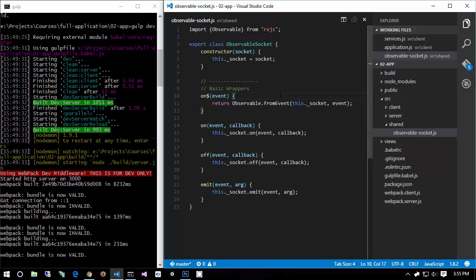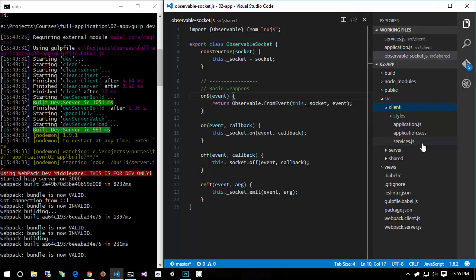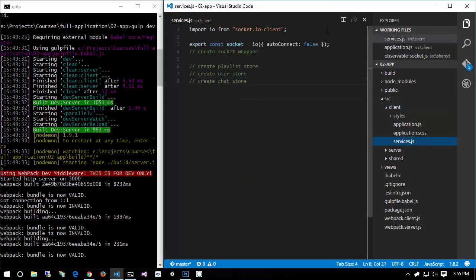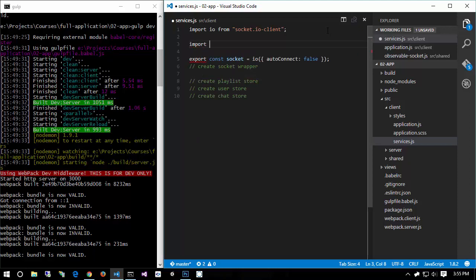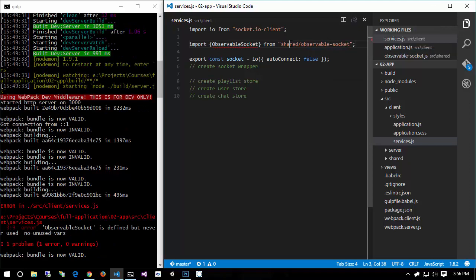So let's go ahead and see the observable socket in action. If you want to take a look at the code, it's really simple right now. We're going to make this a lot cooler in a future video. Let's open up our client, go to our services, and let's create our observable socket. So in services, after we import IO, I'm going to import ObservableSocket from shared observable socket. So if you recall, that shared path or alias webpack is pointing to this folder. That's a webpack feature right there.